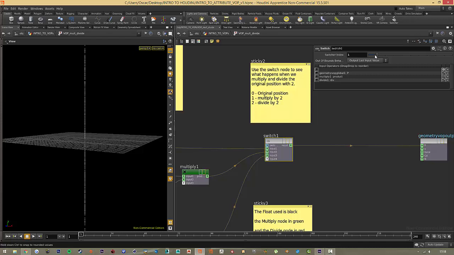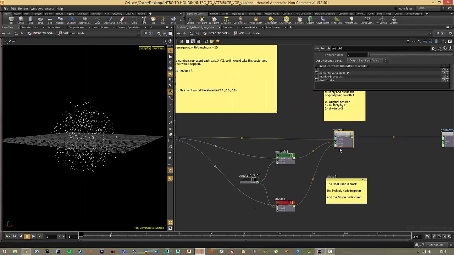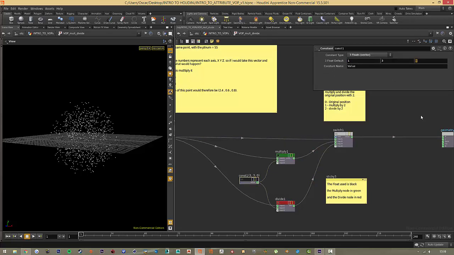We only want to multiply the points in y, but we want to keep the values in x and z still. So how are we going to do that? We switch it back, and we're going to put the first x value to 1, and the last z value here to 1. This means we will multiply x by 1 and z by 1, but y will be multiplied by 3.